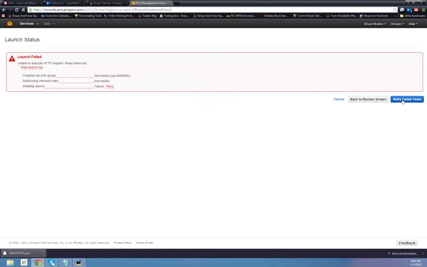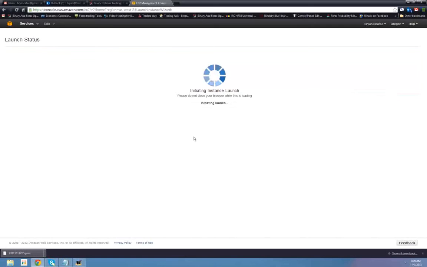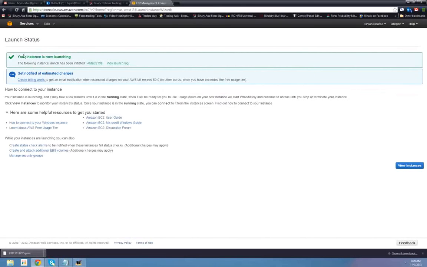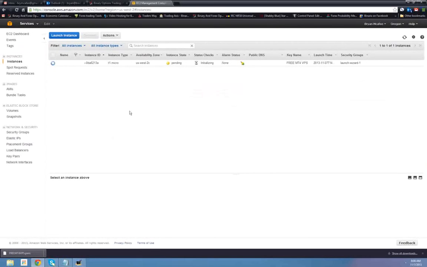retry failed tasks. Let's go try it one more time. There we go. So your instance is now launching. It says the following instance launch has been initiated. View launch log. Okay, so what do we want to do? Go to View Instances. Instance state pending. It says initializing. So let's give it a second.